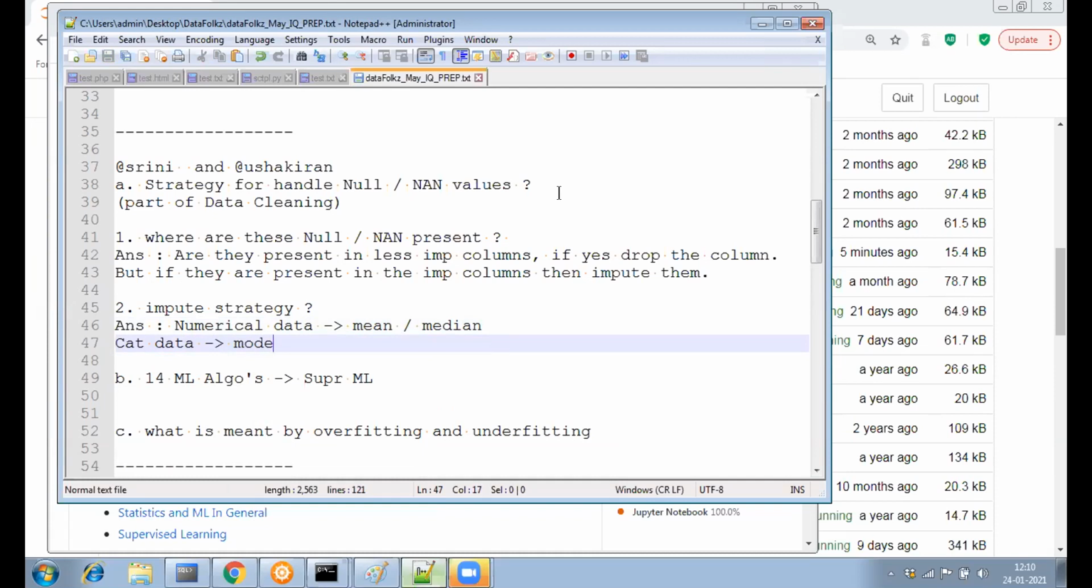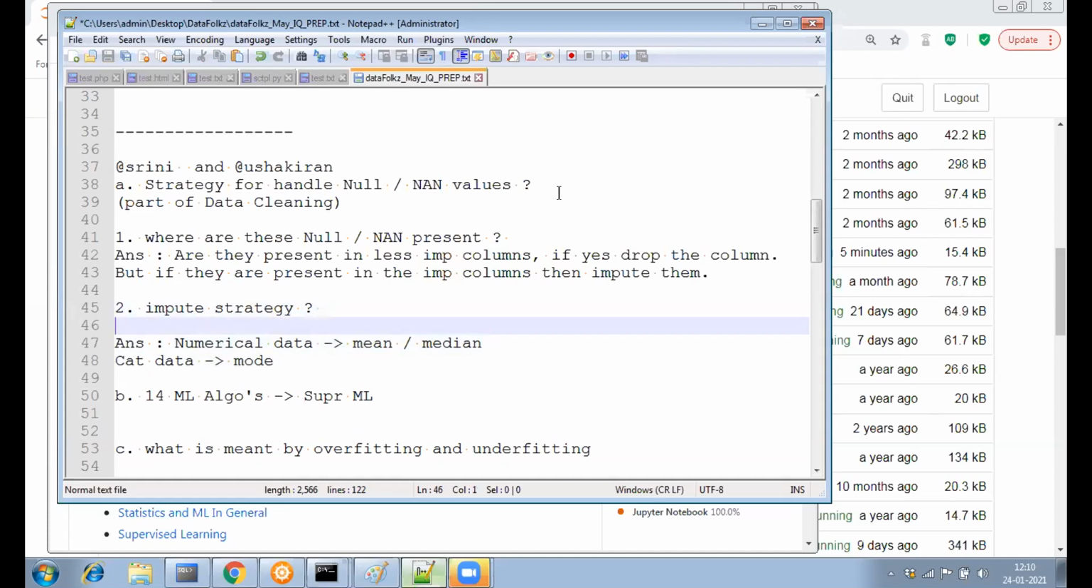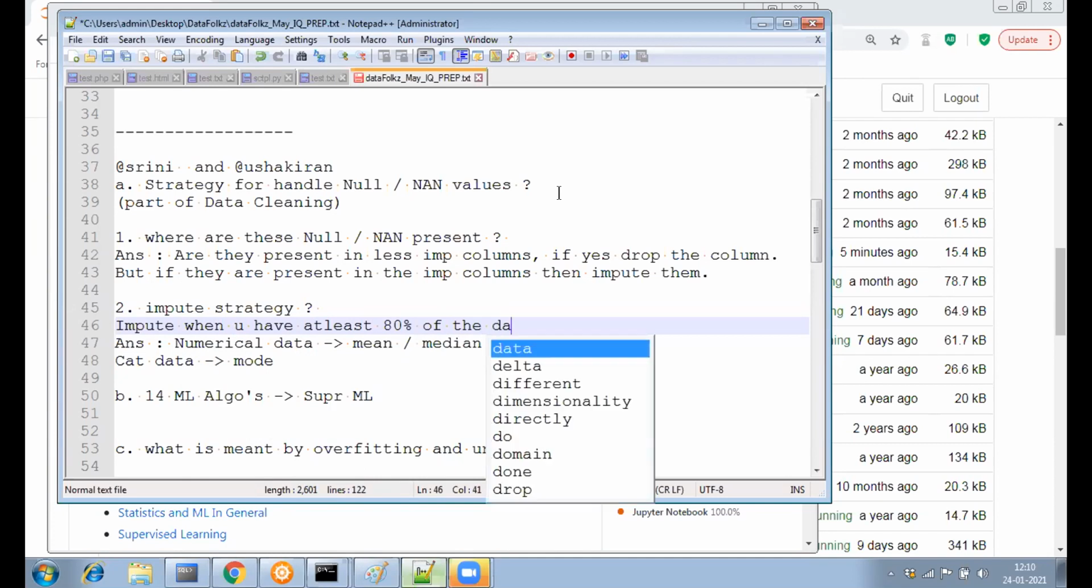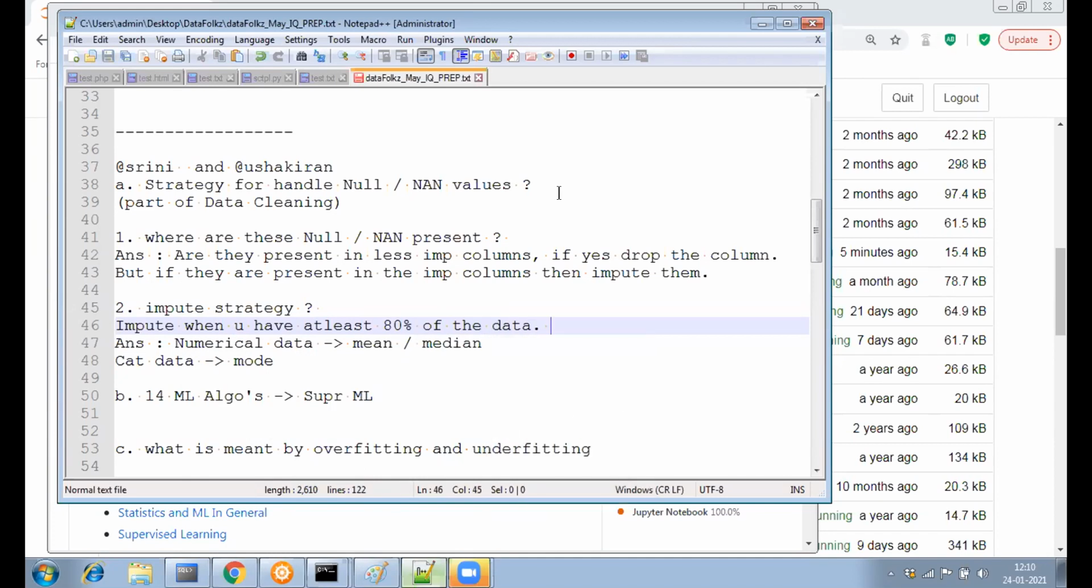But when you should use the impute strategy is also important. Mark my words, impute when you have at least, you can discount it a bit here and there, at least 80% of the data values. That means in that respective column where you plan to impute, you should have 80% values in place.